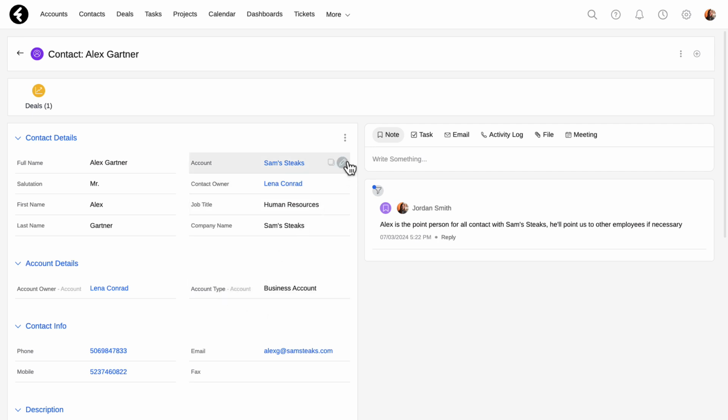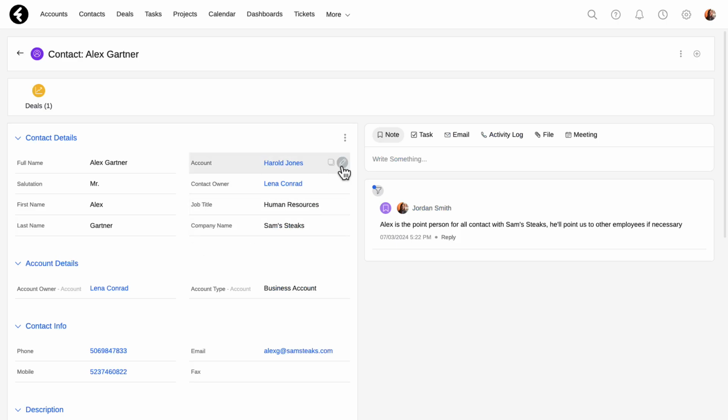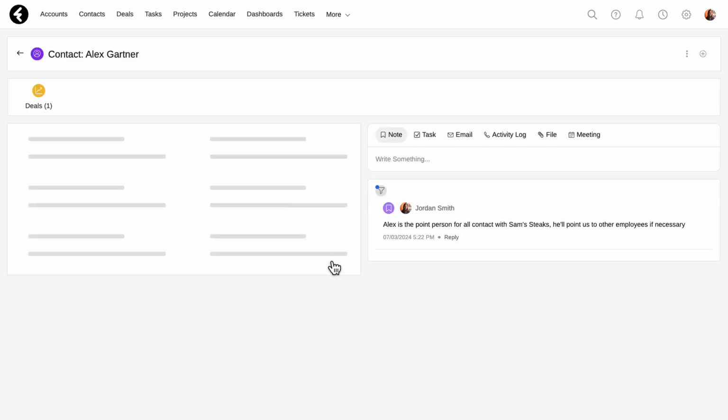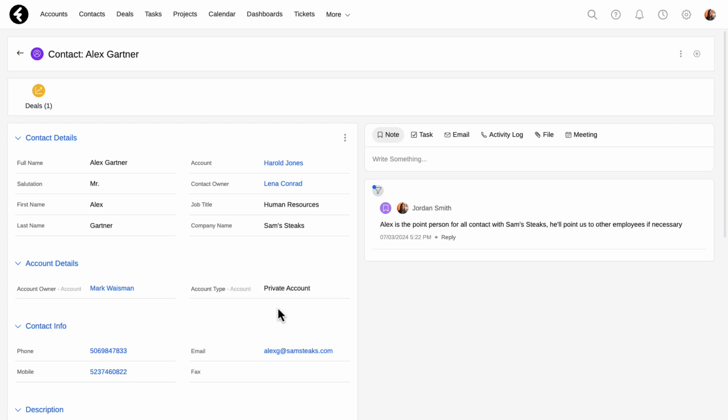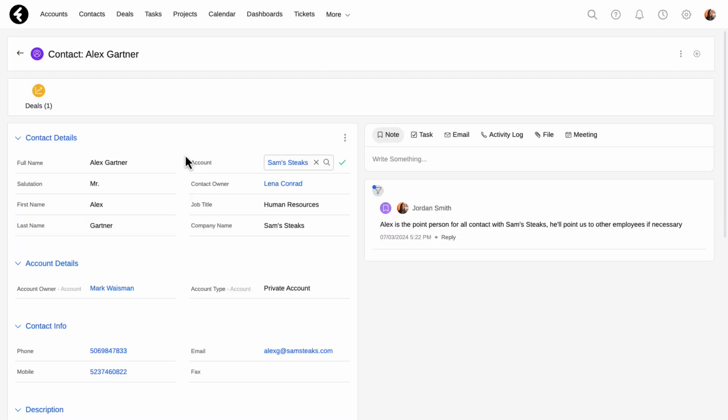If we switch Alex's account so that it's instead set to a different account, such as Harold Jones, we'll see that by refreshing the page, these fields automatically update to now instead display Harold's details. For example, Harold is a private account and the type is now set to private. If we switch back to Sam Steaks, we'll once again see their specific details.